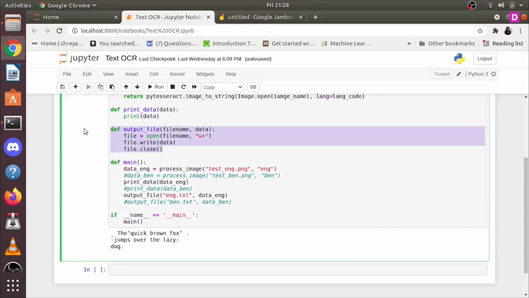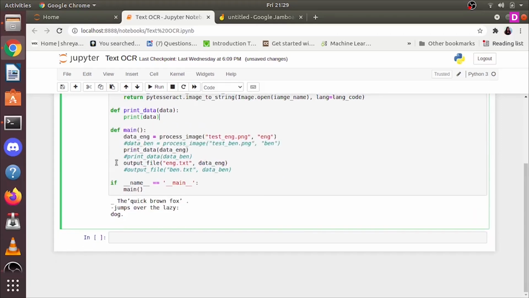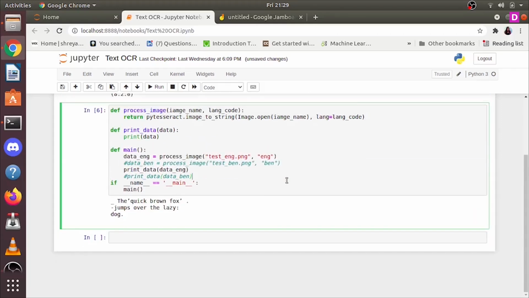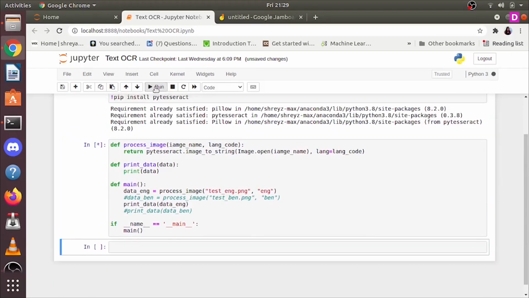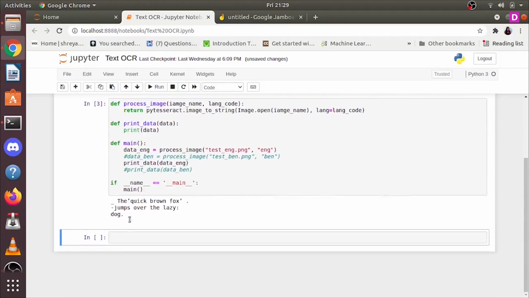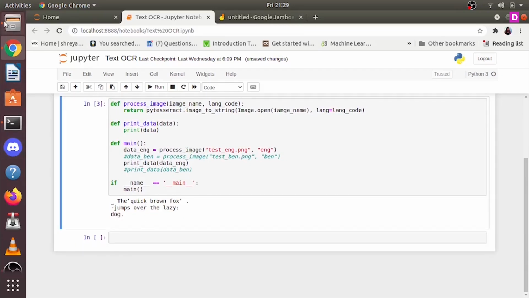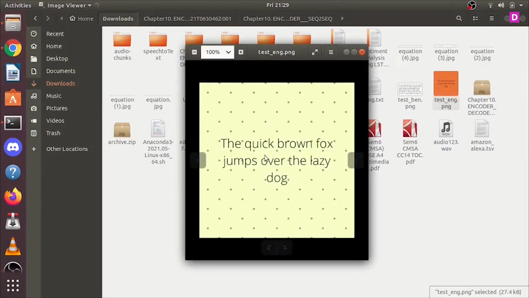So if I remove this, let's say, and I just print the data. Okay, so these are a few functions and I'll be running this, and you can see it got me the output. The quick fox jumps over the lazy dog. Okay, so this is what it gave me. What was here? The quick fox jumps over the lazy dog. So you can see here.